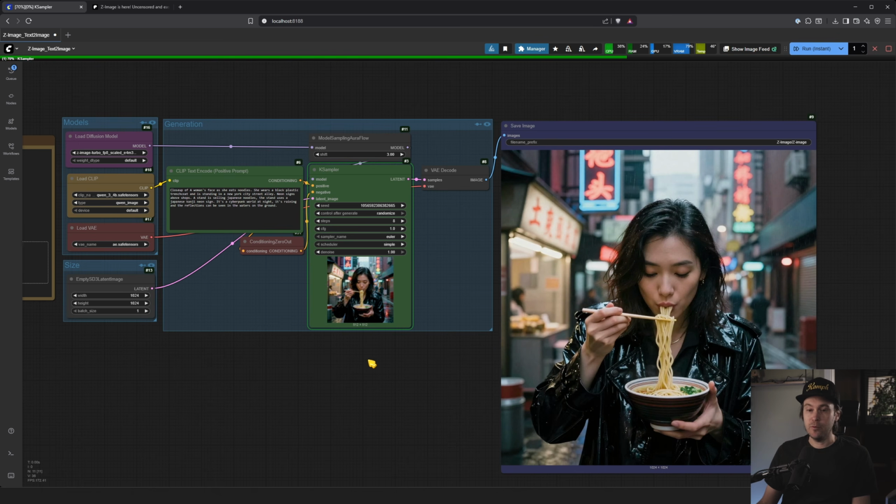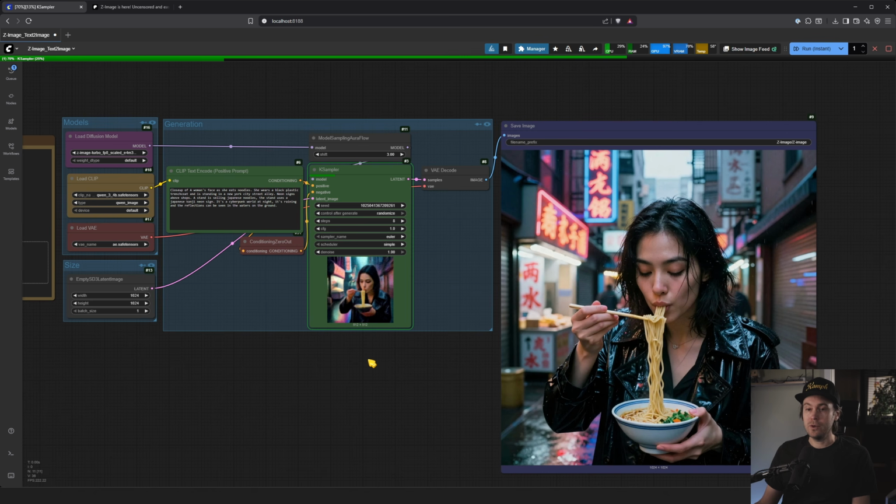You can use the FP8 version if you're on low VRAM, but even the BF16, the full model of C Image Turbo, runs on like 12 gigabyte plus VRAM. But you can go even lower, that's fine.